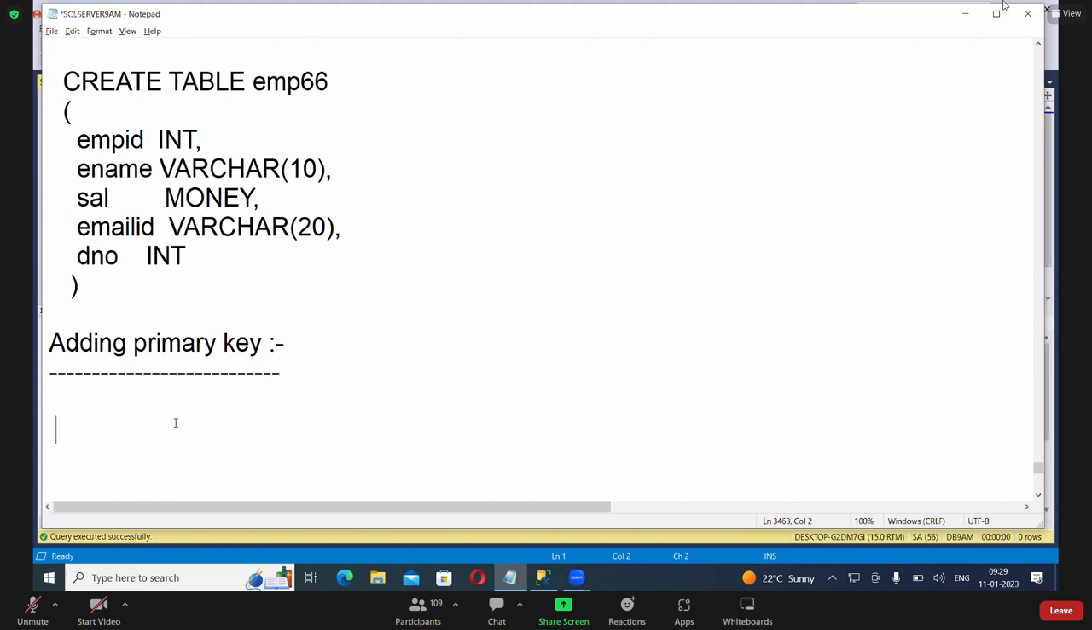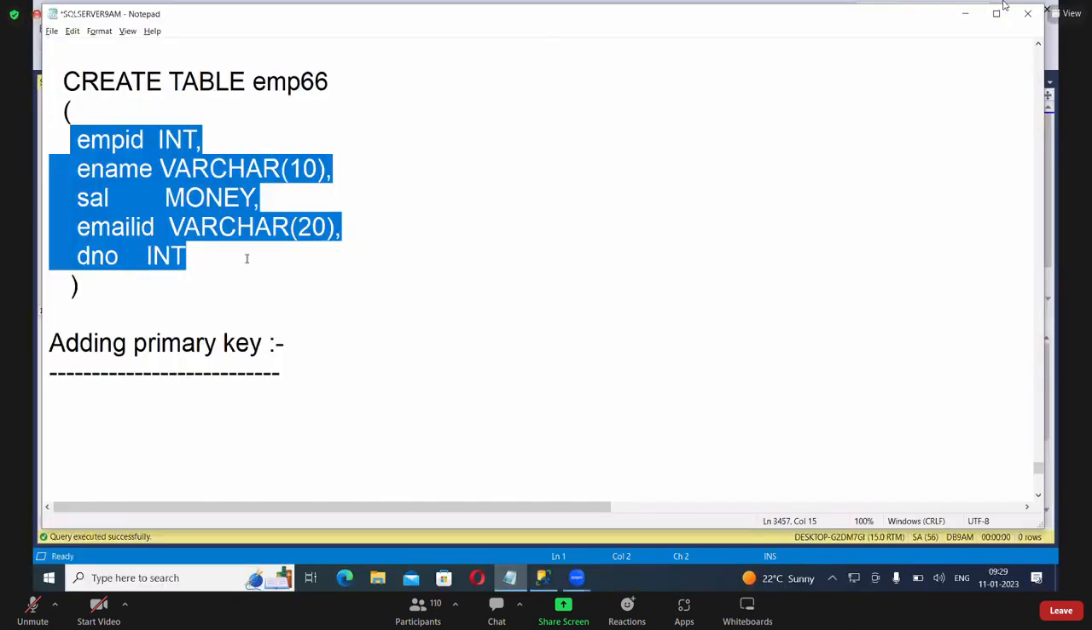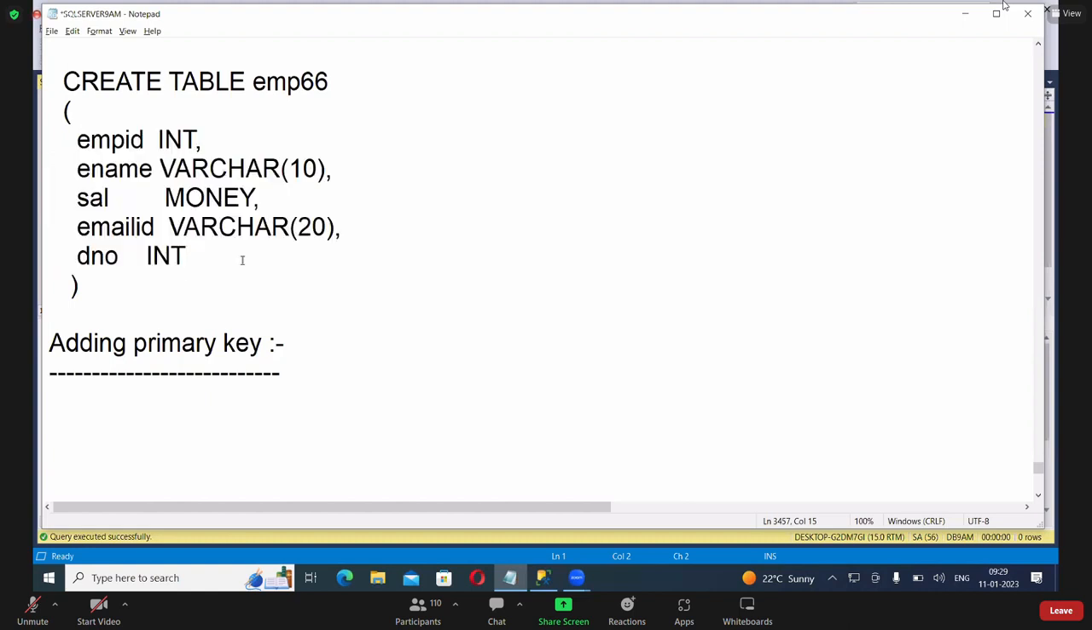One more thing is we can add primary key only to a not null column. Compulsorily the column should be a not null column. We cannot add primary key to a nullable column. By default, all these columns allow null values. Every column allows null values. By default, the columns are nullable.